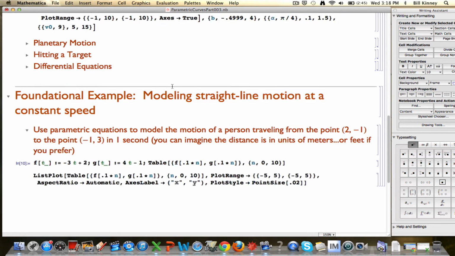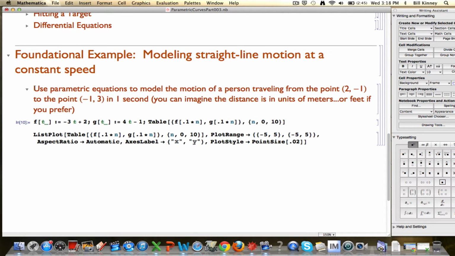The key to making that animation happen is this command right here called Manipulate, and we want to illustrate that now in our main simpler example, our main foundational example, modeling straight line motion at a constant speed. We want to use parametric equations to model that. A person is traveling from the point (2, -1) to the point (-1, 3) in 1 second.